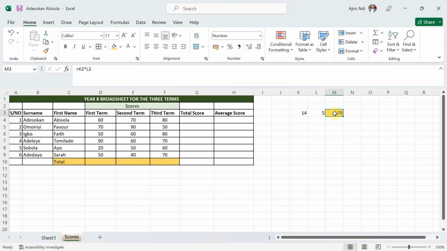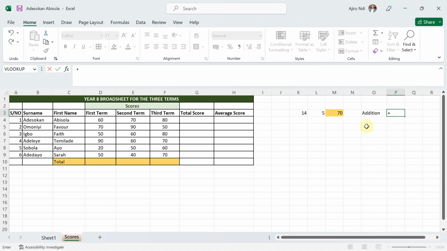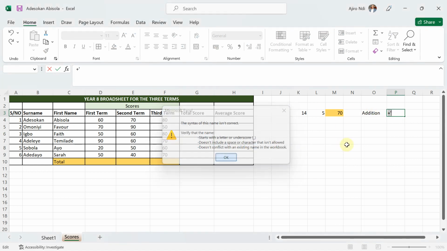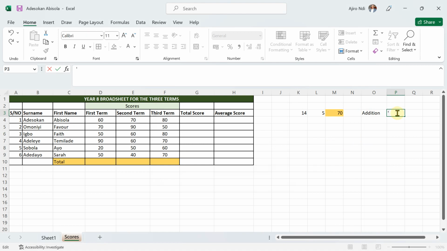So we have done addition. Let me type this addition, which is denoted with a plus. Now this is to see it as a label. Okay, let me take the first one off. Just put this as a label. So this is to see this as a label.